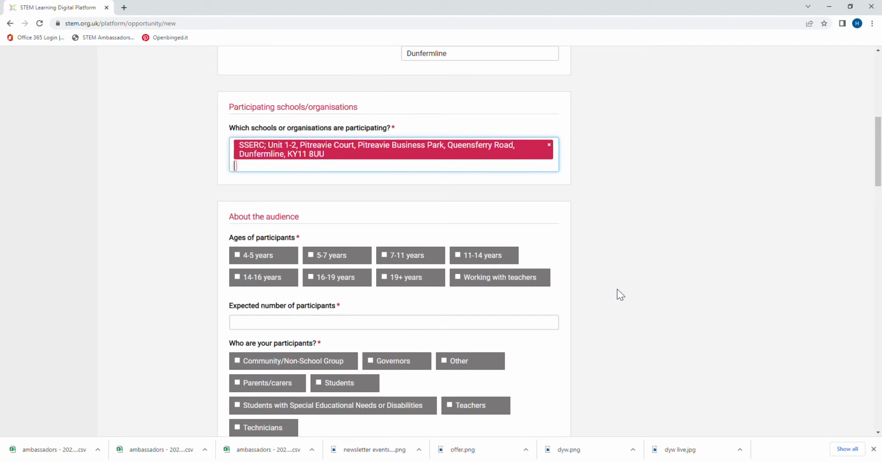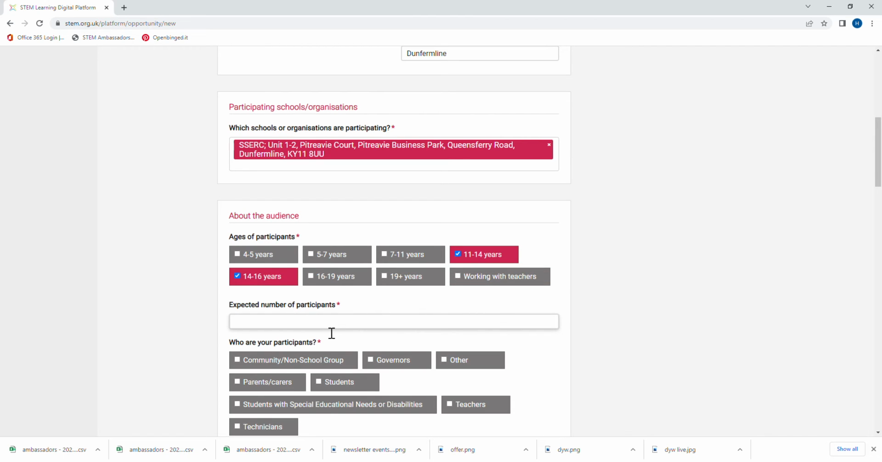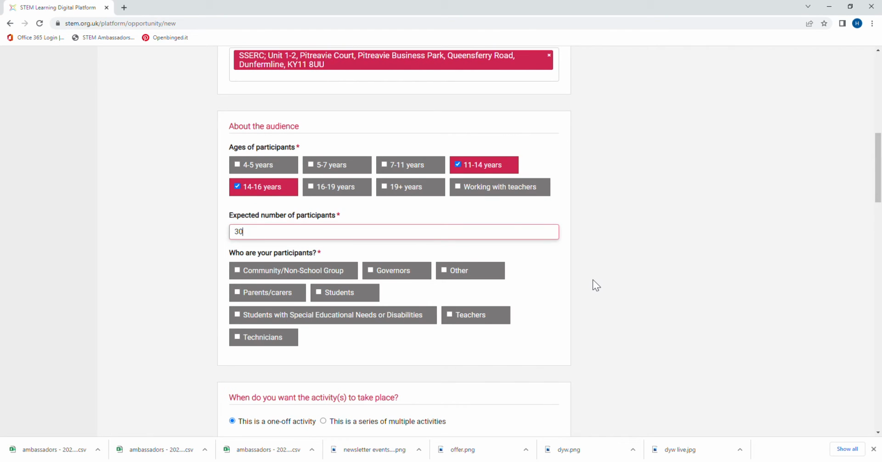So this is all information that the ambassador will see. So we want to give them as much information as possible. So what sort of age group it is that you're looking for. So in this instance, it might be 11 to 14 and 14 to 16-year-olds. How many people you're expecting to be at the event. So it might be a class of 30, for example. This all just gives the ambassador an idea of what it is that they're going to be dealing with and who it is that they're going to be working with.